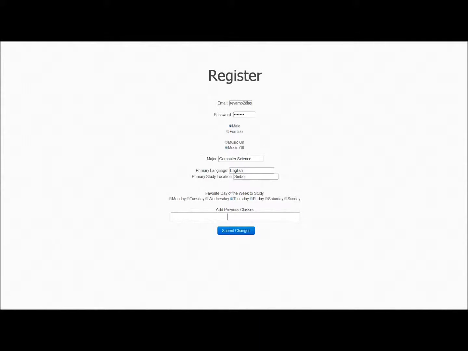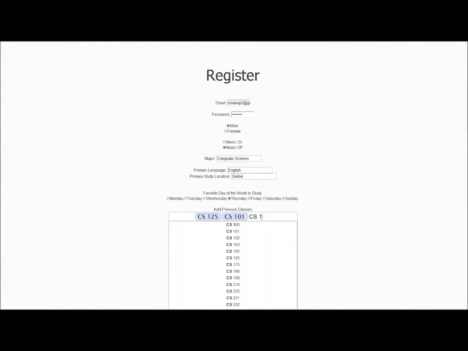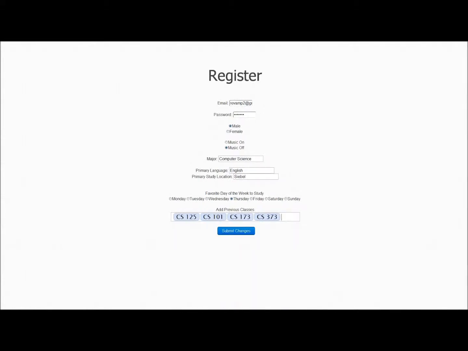And let's add some past classes we've taken. CS 125, CS 101, CS 173, CS 373, CS 241. We'll just add those for now. This information is going to be used later on for the study buddy recommendation system. Let's submit our changes.